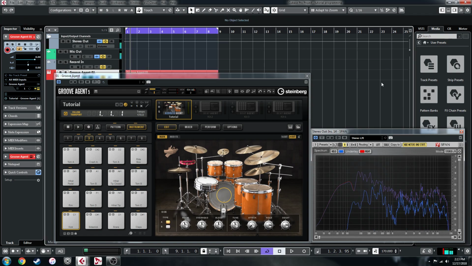What's up YouTube? Back again with another Cubase 10 video. We're going to wrap up our look at the Acoustic Agent module in Groove Agent 5.